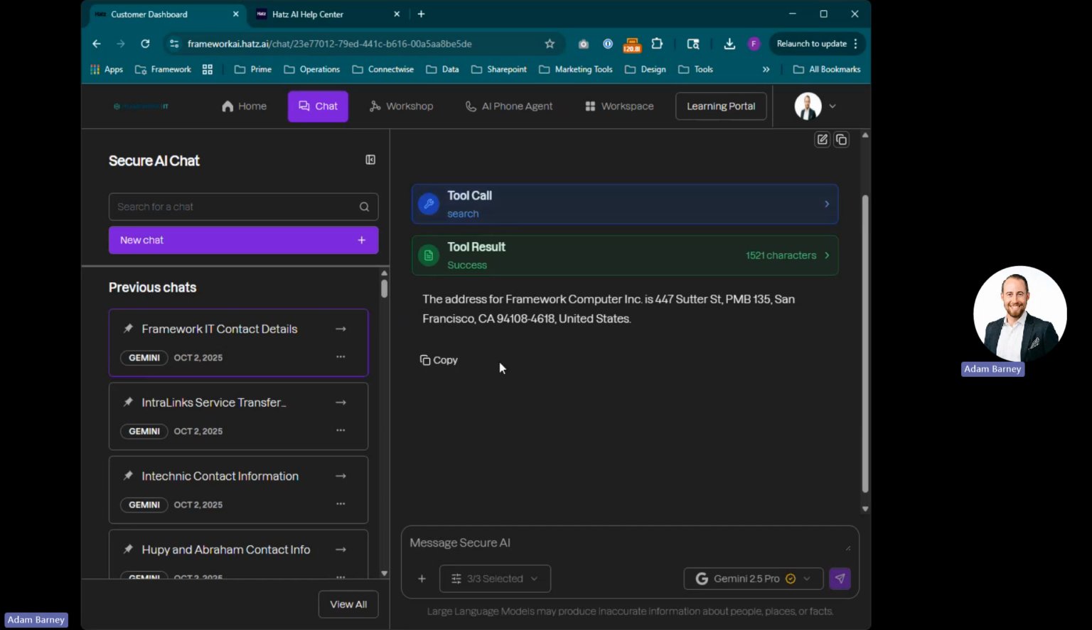Those tool calls, again, are the tools I selected. It's tapping into Google search, Perplexity, and other AI search tools that I had selected. So it didn't return the right address because there actually is a Framework Computer Inc. in San Francisco. I should have specified in my prompt that I was looking for the company in Chicago, or I could have put in the URL or something that would have helped narrow it down. So that's chat in a nutshell.